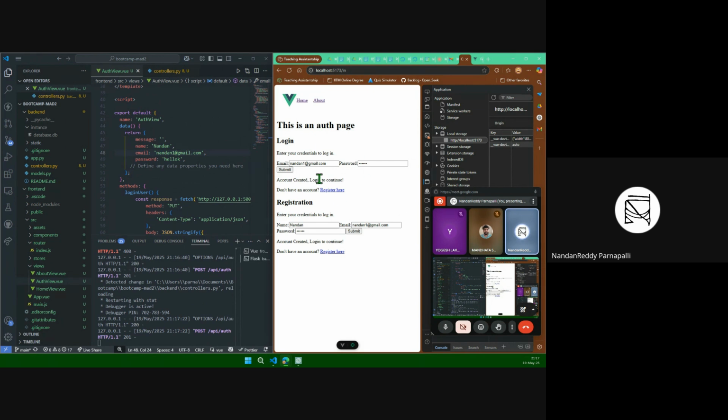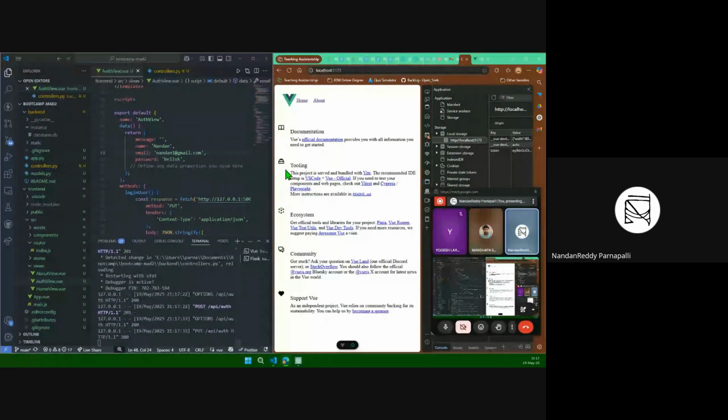And then the user will go to the login page, and if the user tries to log in now, submit, now we are able to log in.